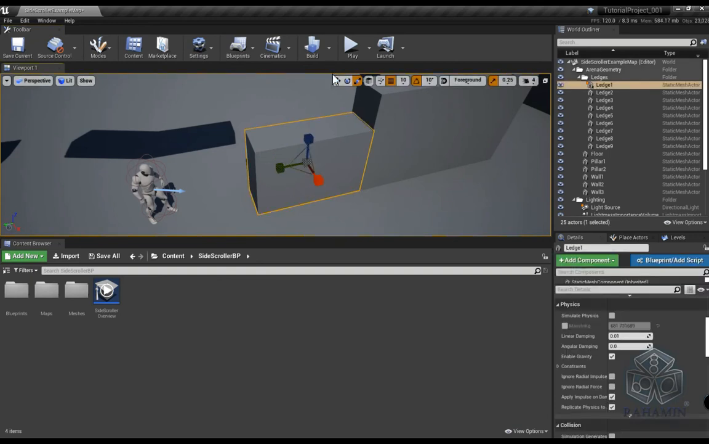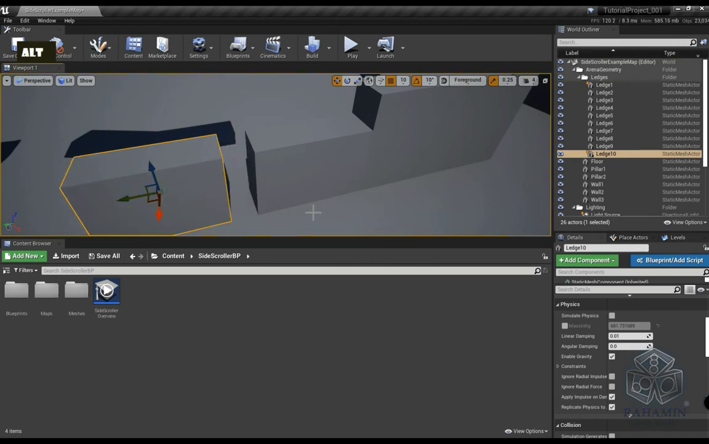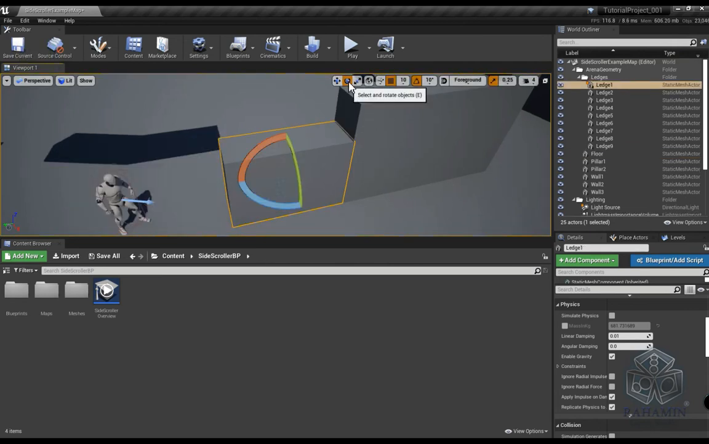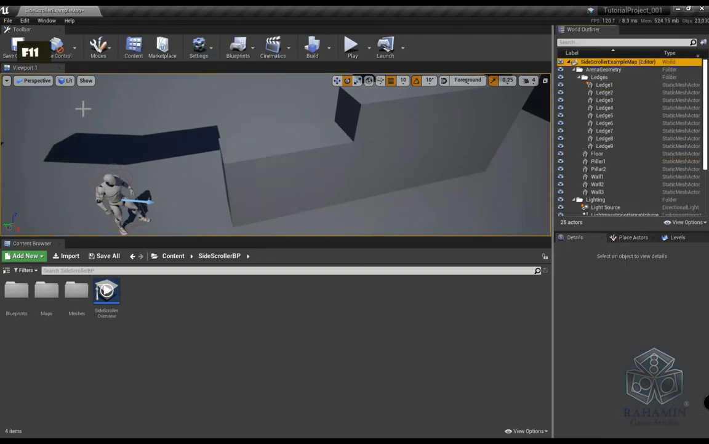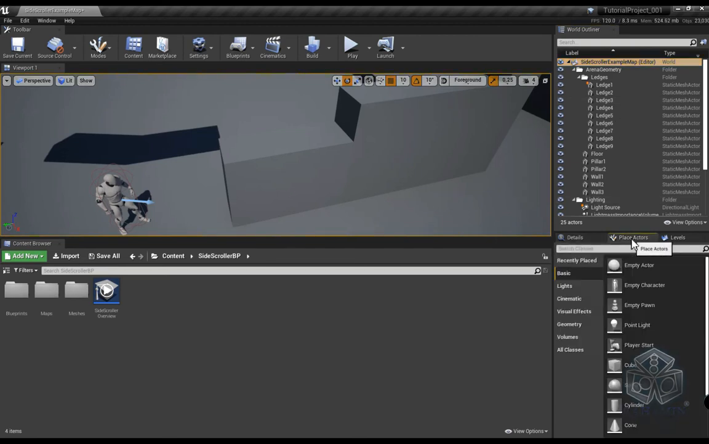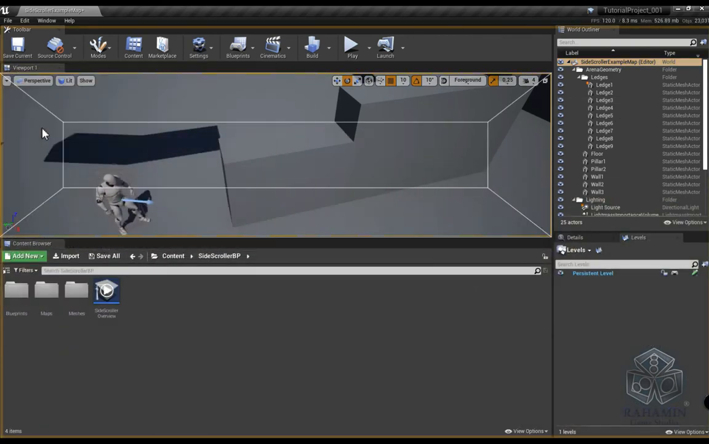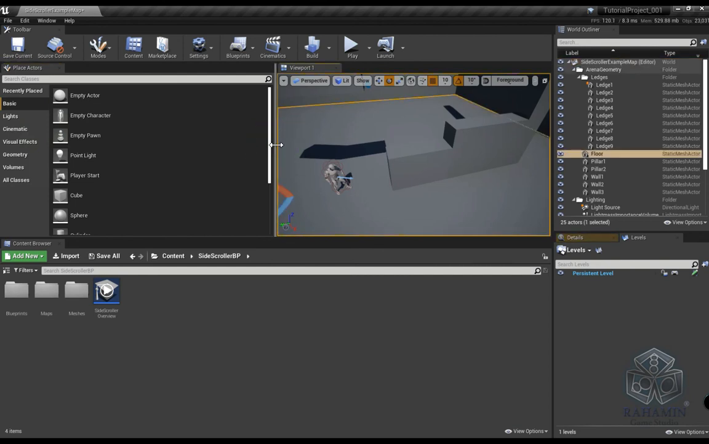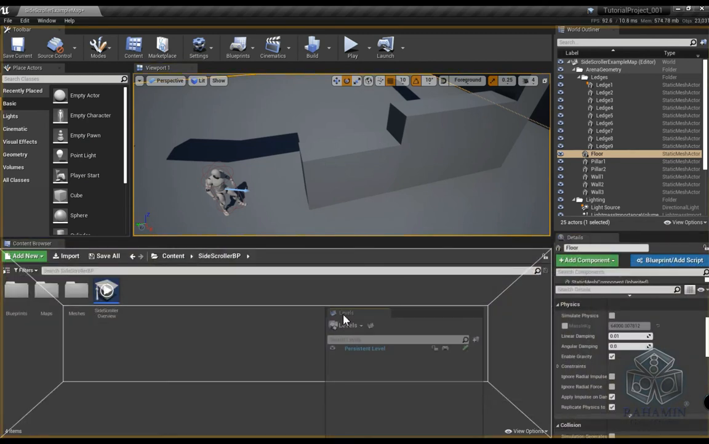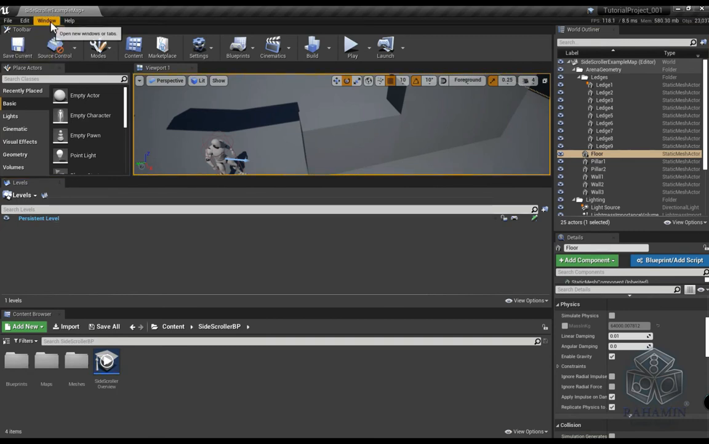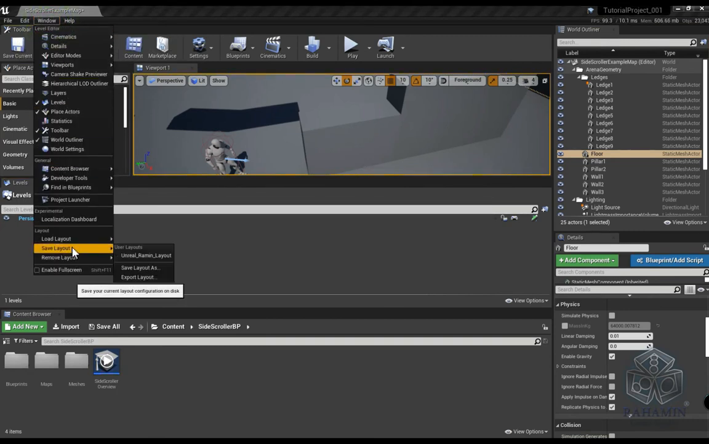By selecting the desired object and holding down the Alt key and moving that object, you can make a copy of it. Of course, you can also do this while rotating the object and make a copy of it. You can also change the page layout according to your needs or tastes. Save your layout through the window menu and save layout options.